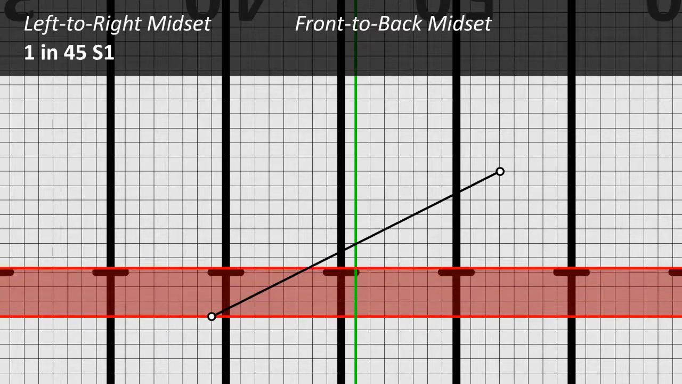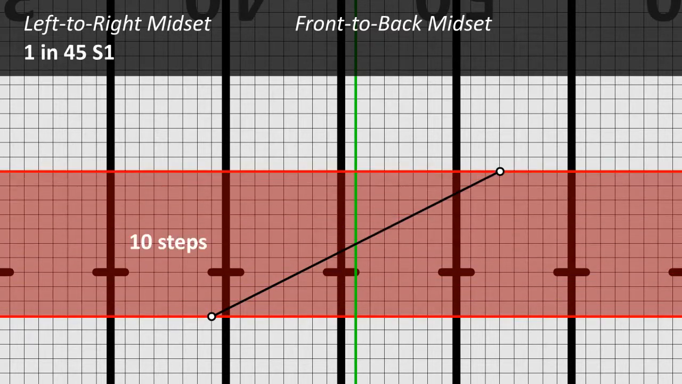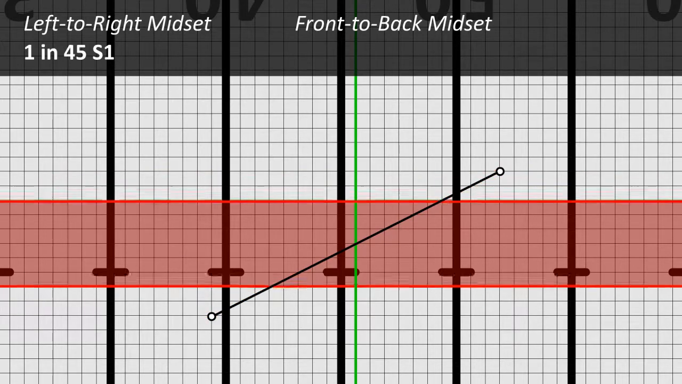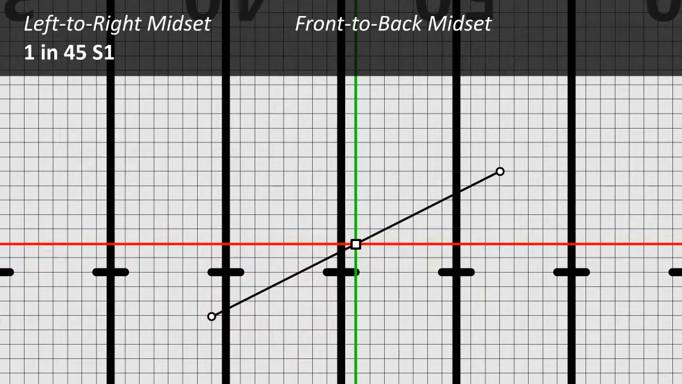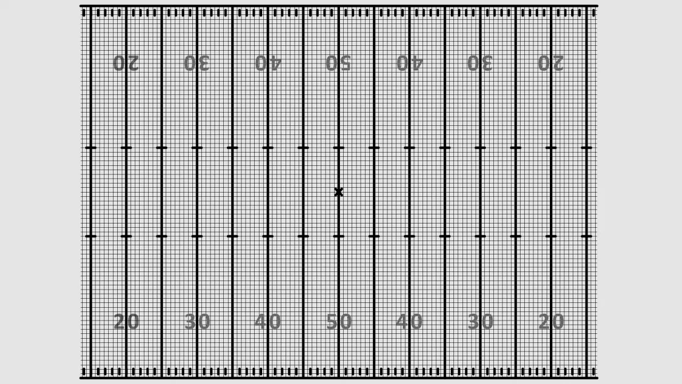Our total front to back distance is 10 steps. Half of that is 5 steps. And when we move 5 steps front to back from either end of the phrase, we can see that our front to back midset is 2 steps in front of the front hash. So our full coordinate, the final midset, is 1 inside the 45, side 1, and 2 in front of the front hash. Okay, let's go over one more.